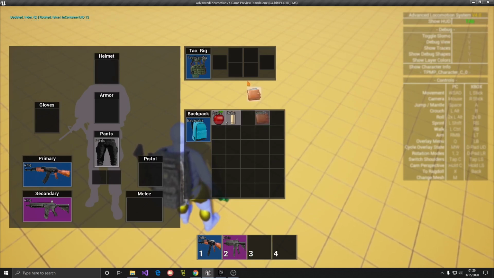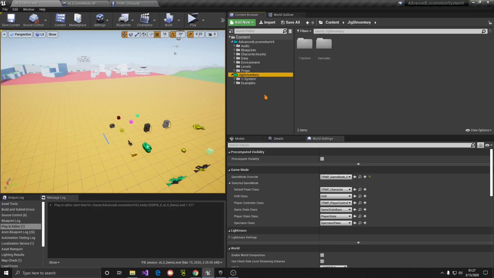Alright, so it seems like it's working just fine. So we can pick everything. Everything seems to be working just fine. So one more thing is switching weapons. We are enabled to switch to primary, secondary, etc. So we need to handle that.